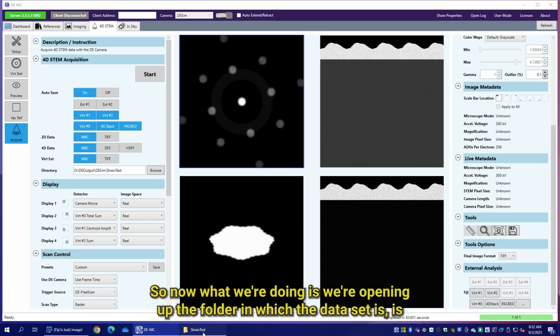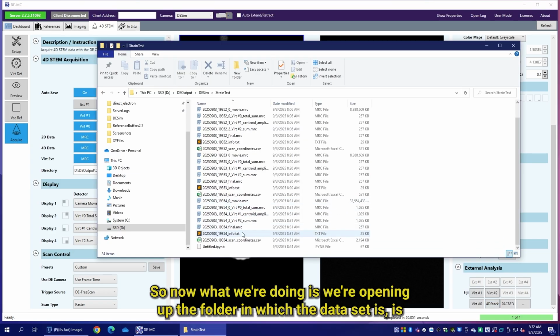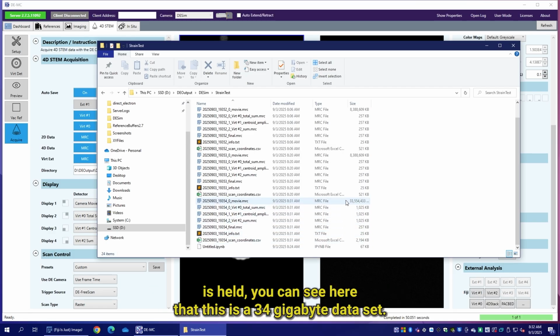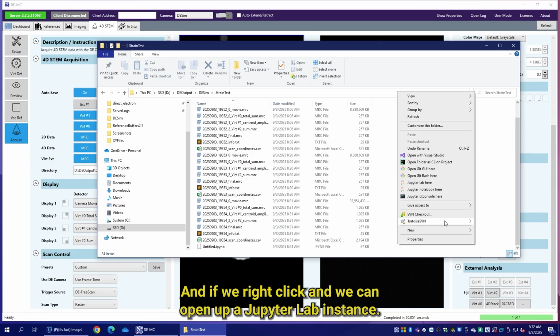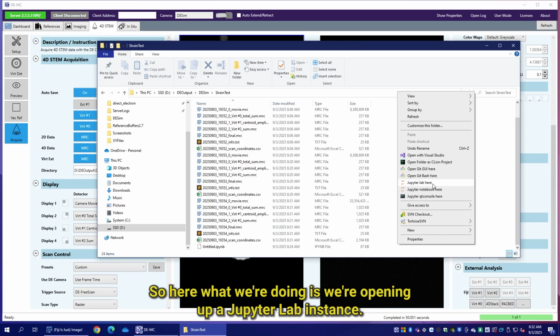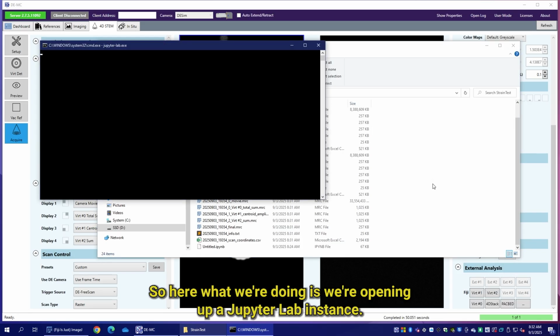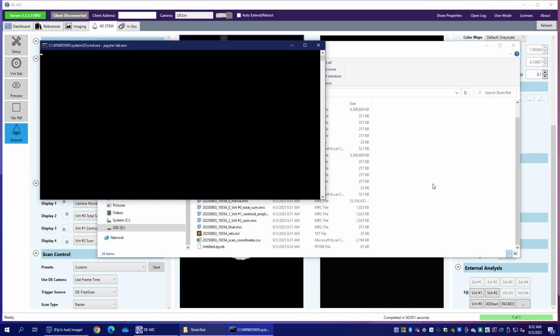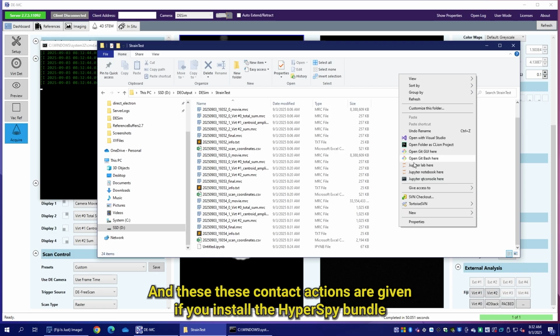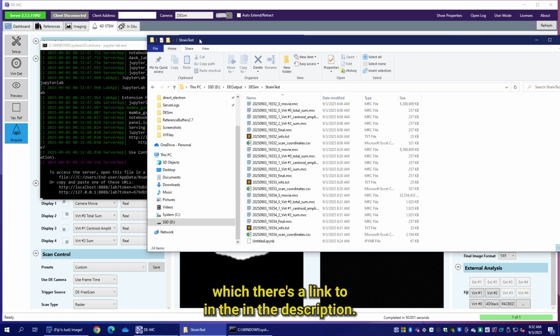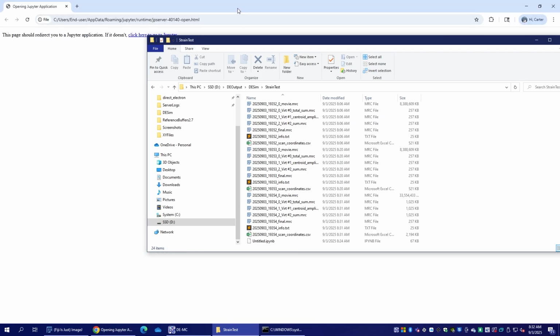So now what we're doing is we're opening up the folder in which the dataset is held. You can see here that this is a 34 gigabyte dataset, and if we right click, then we can open up a Jupyter Lab instance. So here we're opening up a Jupyter Lab instance, and these context actions are given if you install the HyperSpy bundle, which there's a link to in the description.